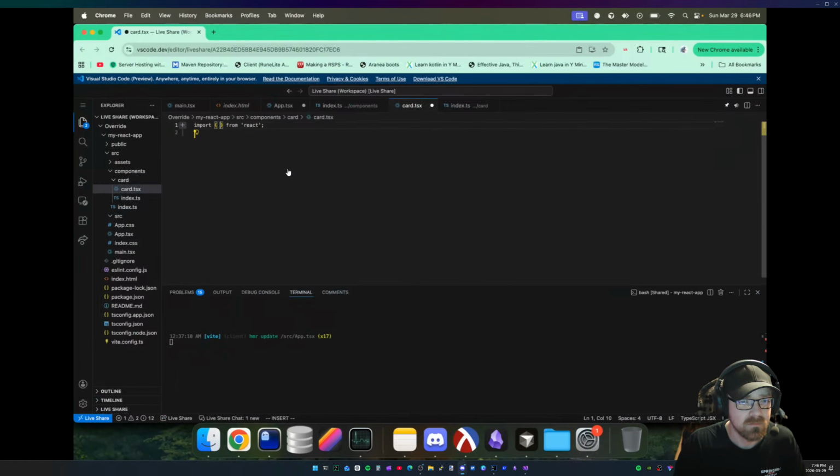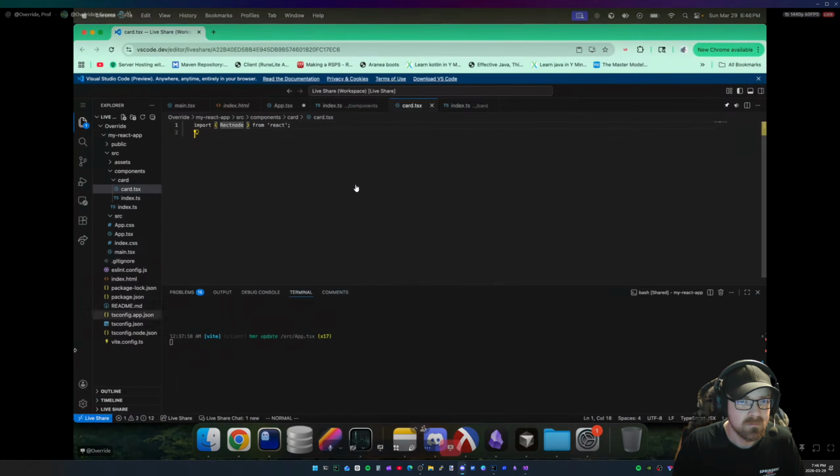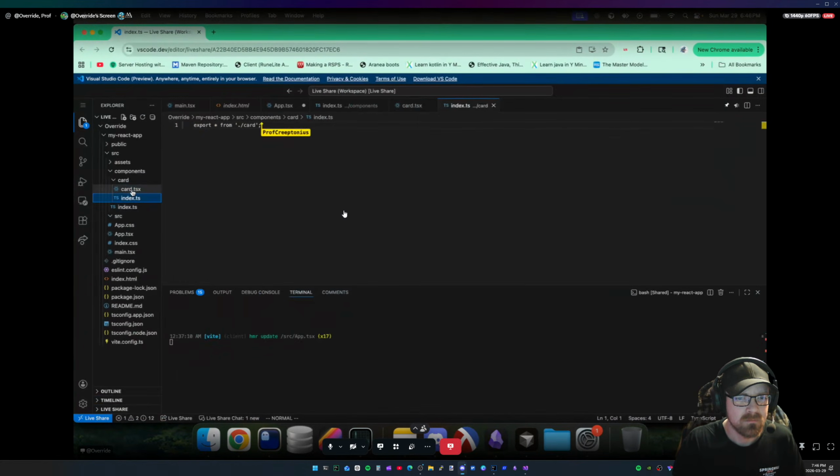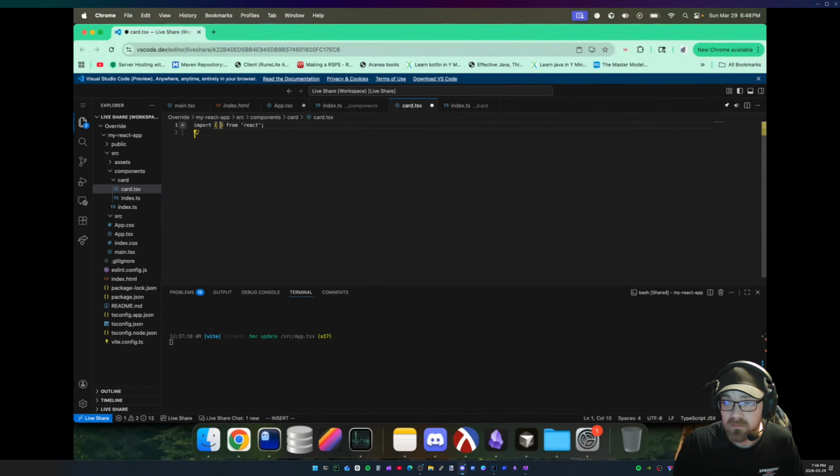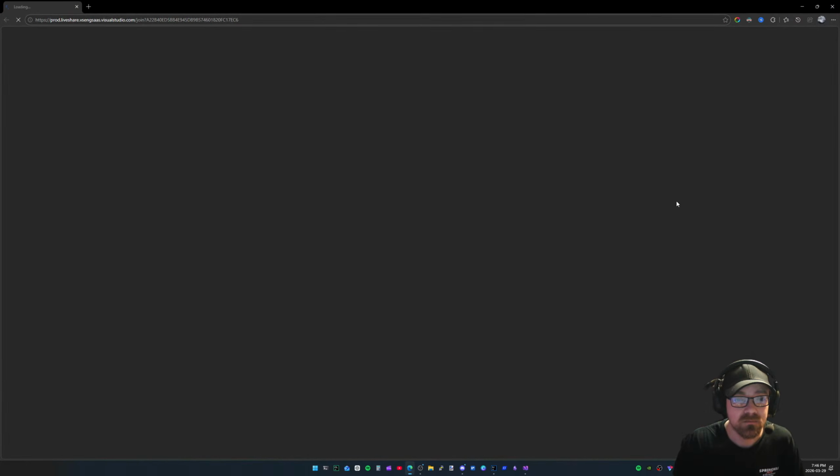Okay, so let's go into card.tsx. It says it's a type, so it needs to be import type, I think. Do you have Visual Studio installed on your computer? I'm going to show you something. No, he doesn't. That's fine, no problem. I'm going to show you something.